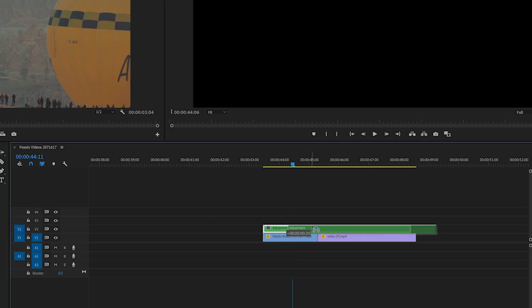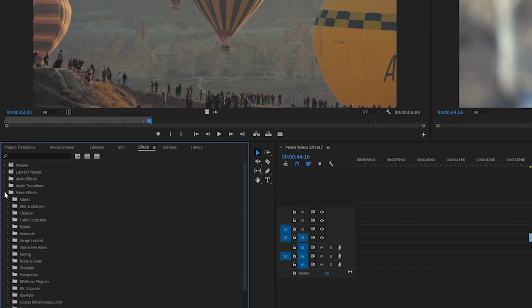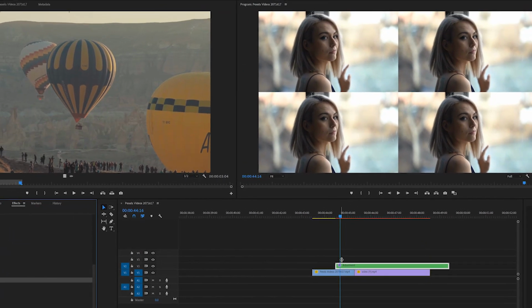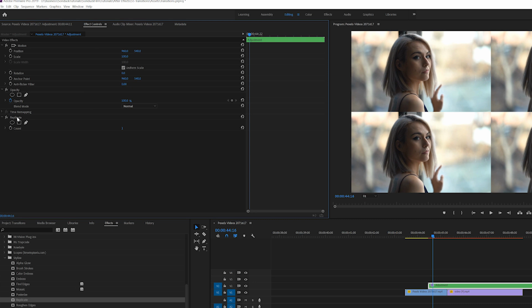So what we want to do is start our transition a little bit towards the end of our first clip, obviously. Then we're going to want to go to our video effects, go to stylize, and we'll grab replicate. All right, we'll apply that to our adjustment layer. You see you get 4 screens here, pretty cool. And we can just bring this up here to the effects controls, and you see we have replicate here. We'll set this to 3.